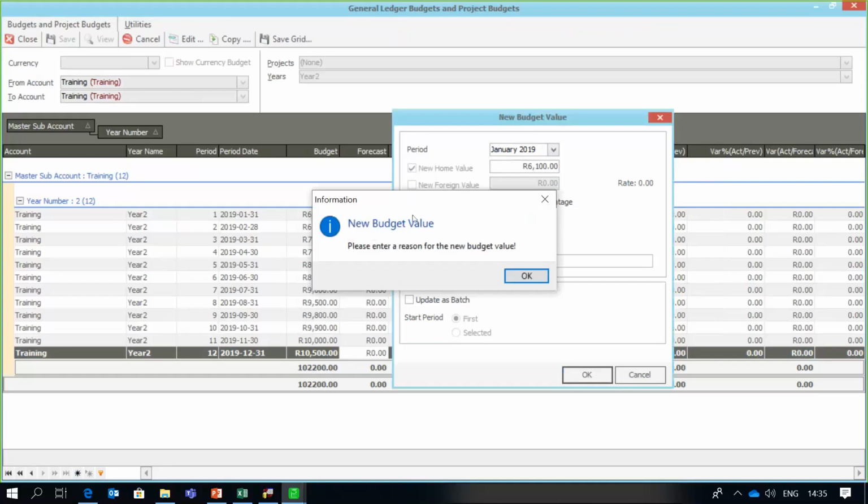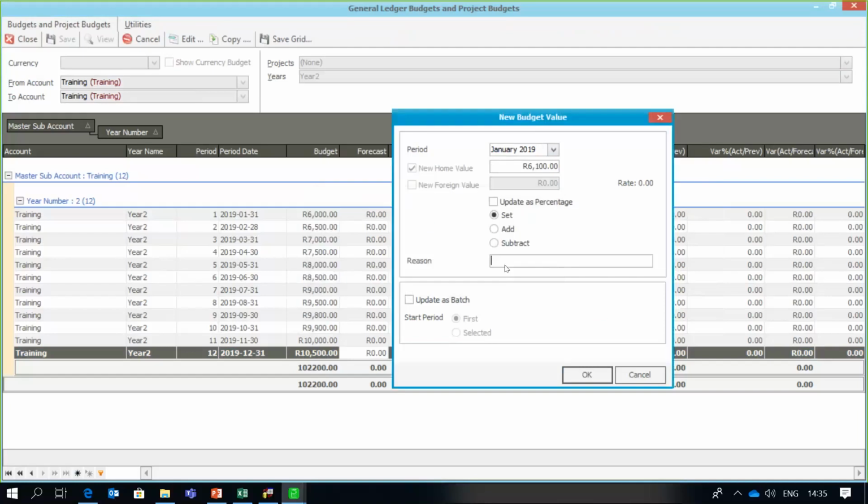However, it's important to understand that the system needs me to insert a reason why the budget value is being changed. So I've made the changes and I simply need to insert a reason why the existing figure has been changed.